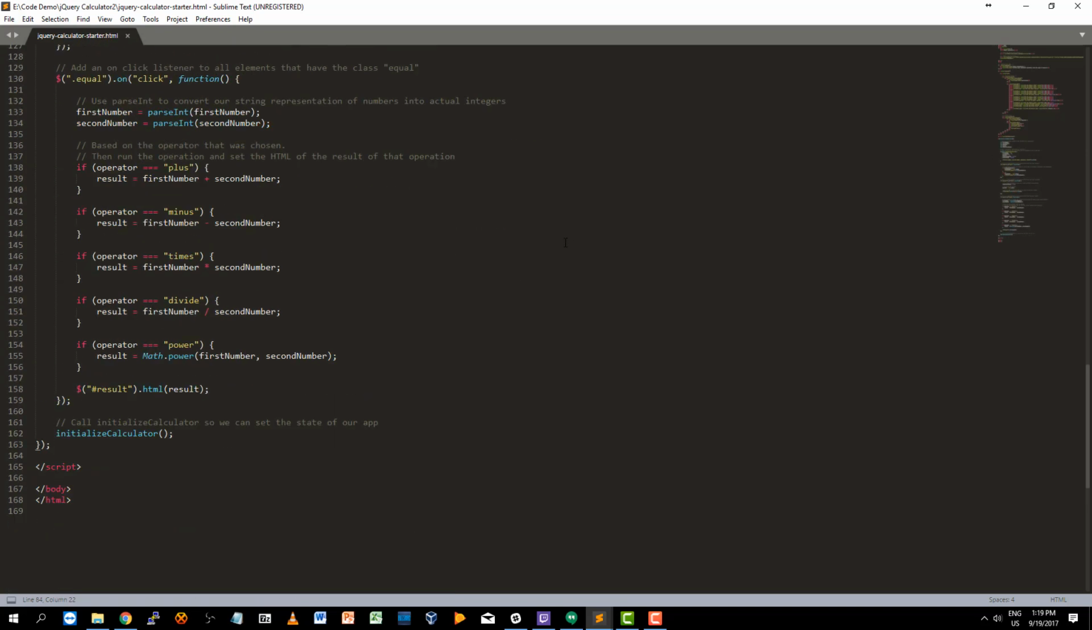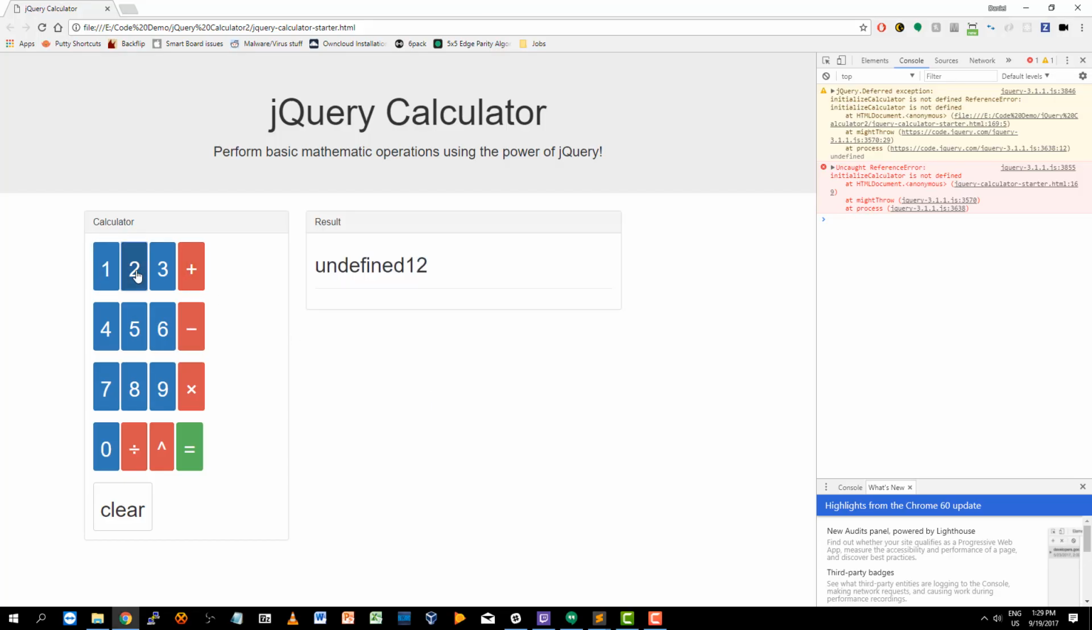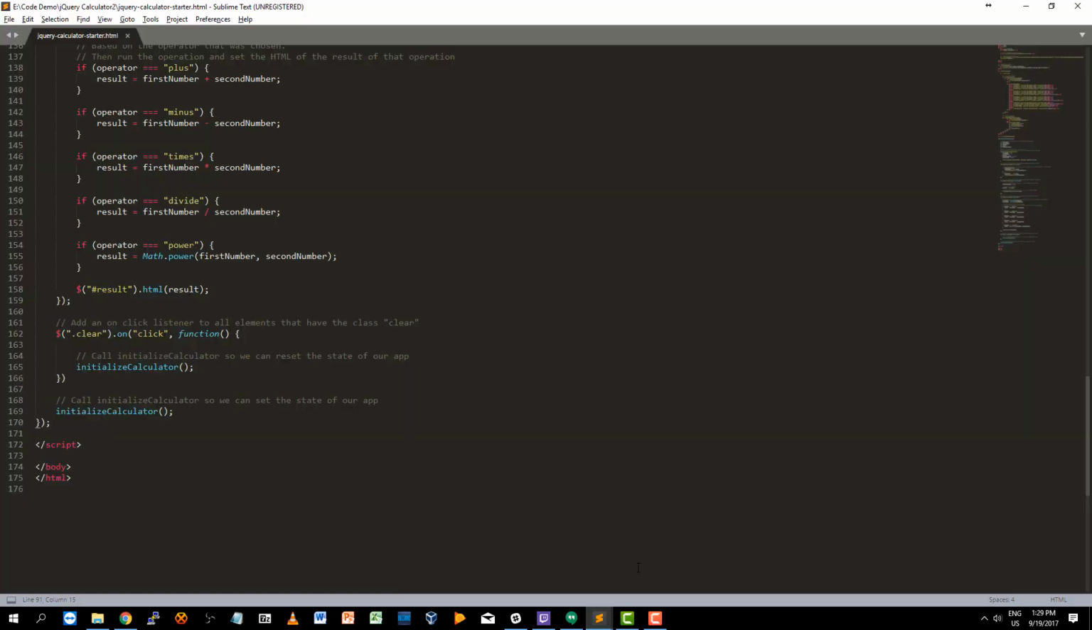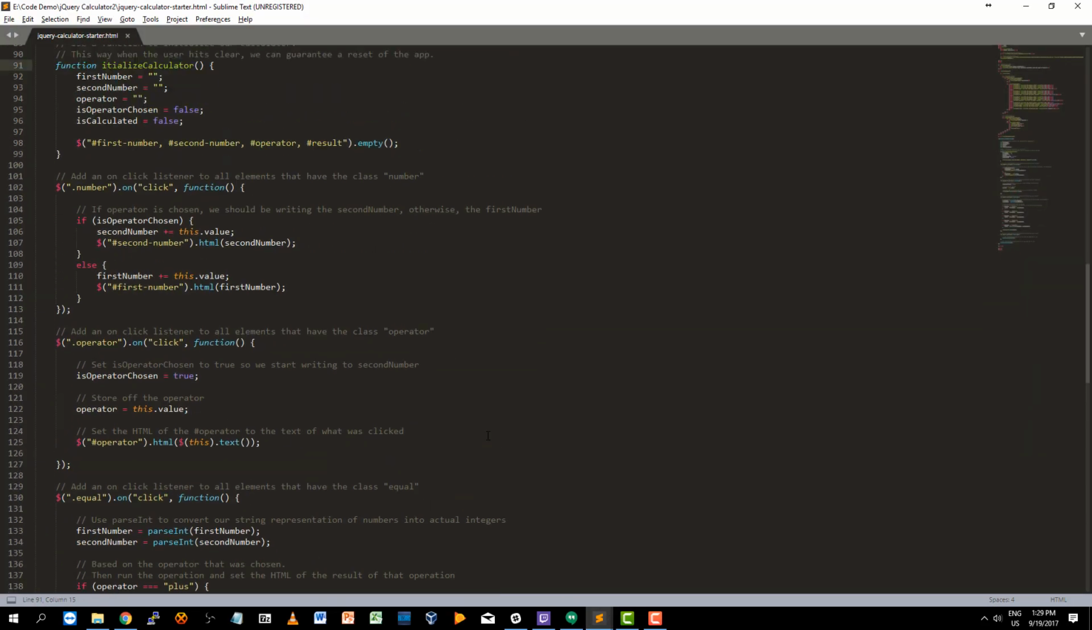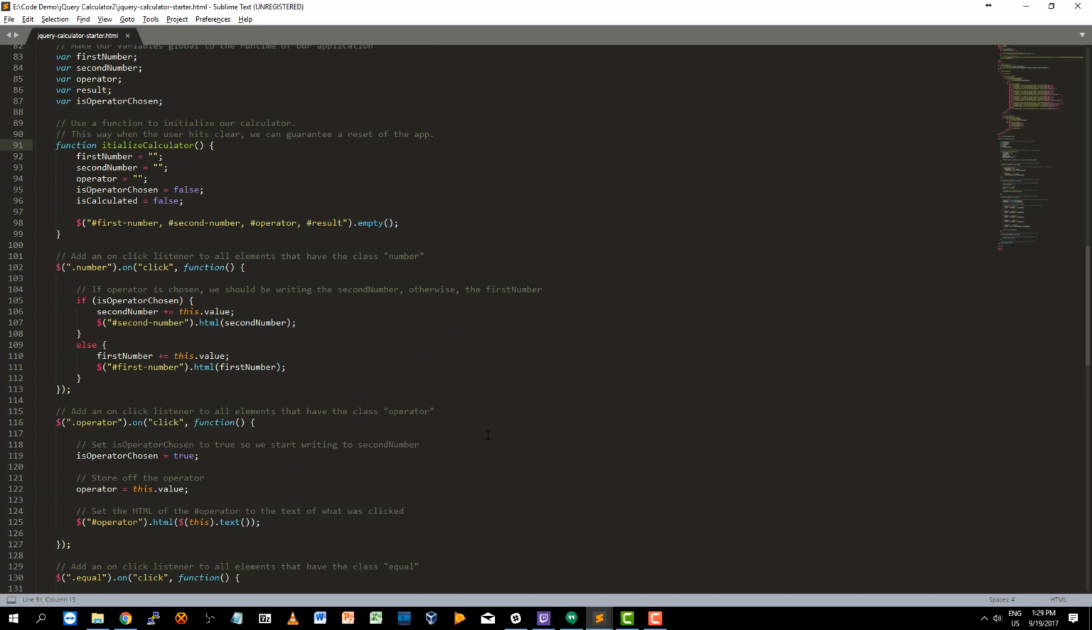We'll use the clear button as a trigger for resetting the calculator, so we're going to need to create a new onClick function for the clear button. Here, all we have to do is initialize the calculator again. Looks like we have an issue. Let's take a look and see what happened. We spelled initialize calculator wrong and we're getting an error for that.